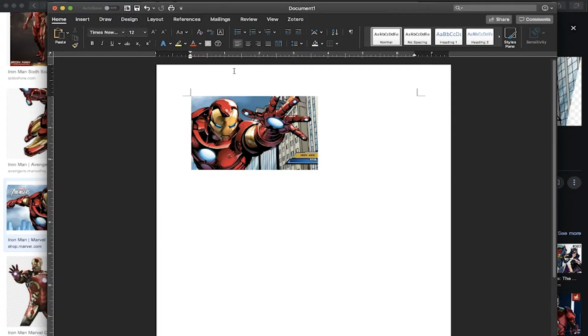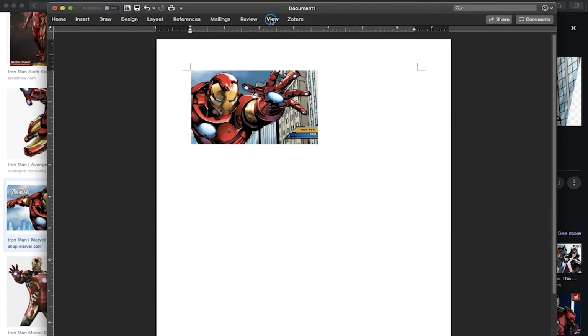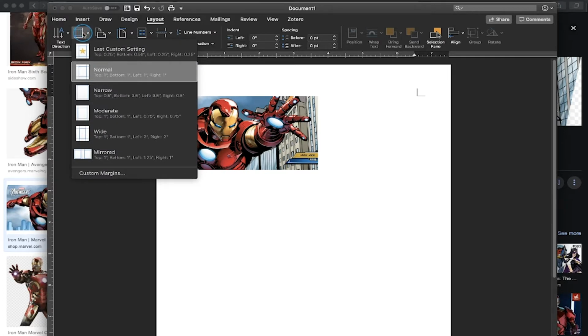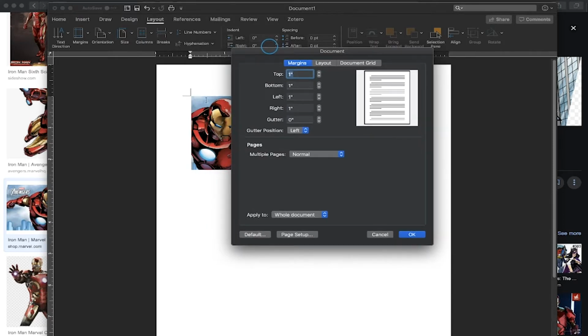And so the first thing you want to do is make sure that your rulers pop up. In order to find your rulers, you're going to click on view up here. Make sure that your ruler is checked. And then you're going to go over to layout, because I want to make sure I get rid of all this white space. So I'm going to go to layout, click on margins, click on custom margins, and everything is set to 1 inch right now. So the space from my image to the edge of my paper is set to 1 inch. And you want to change it to 0.25, or a quarter. So make sure that the top, bottom, left, and right are all set to a quarter. You're going to hit OK.